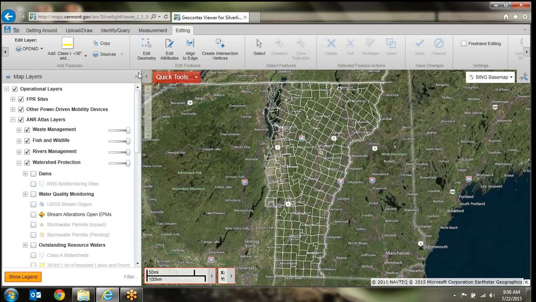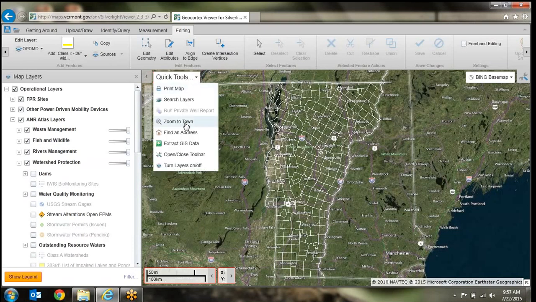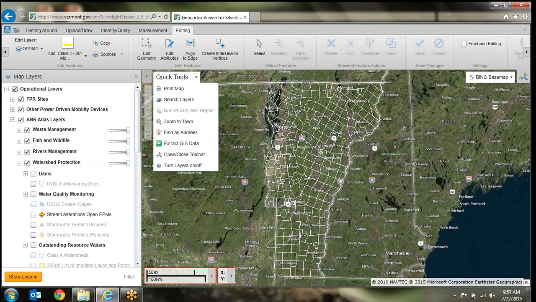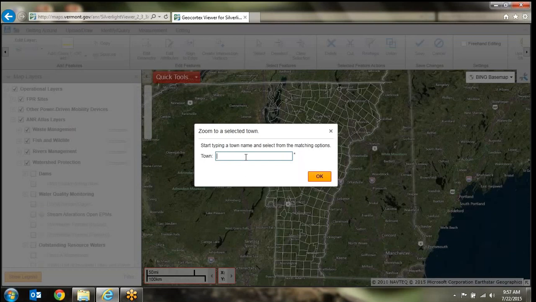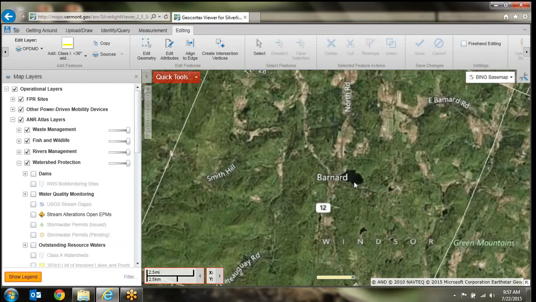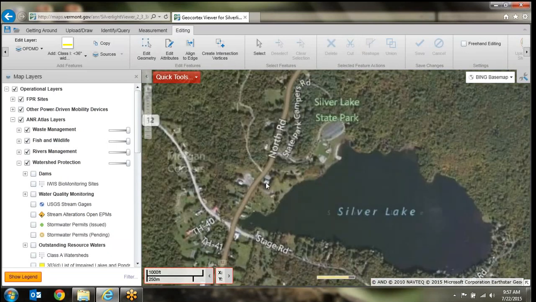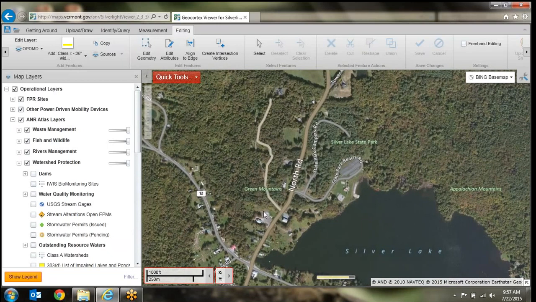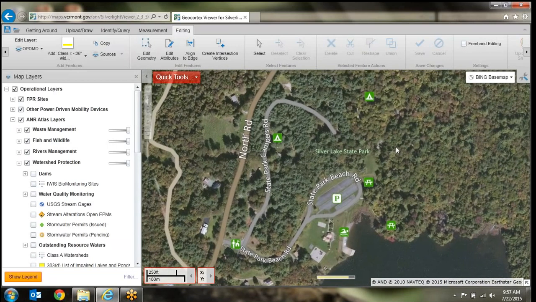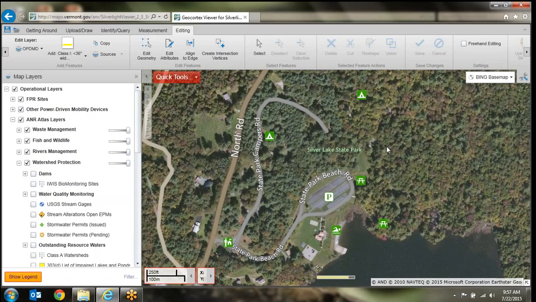And just for an example, I'm going to go to Silver Lake State Park. I'm using the quick tool zoom to town function. I know that Silver Lake is in Barnard. Looks like there's already some recreation sites digitized. All right.